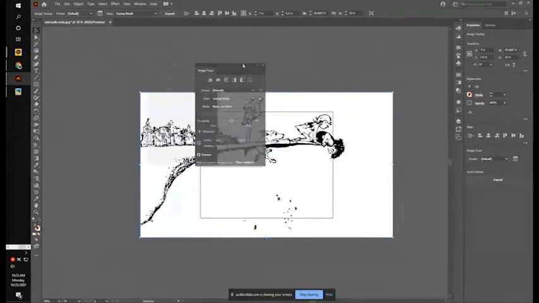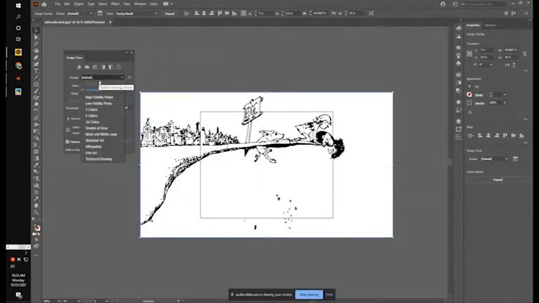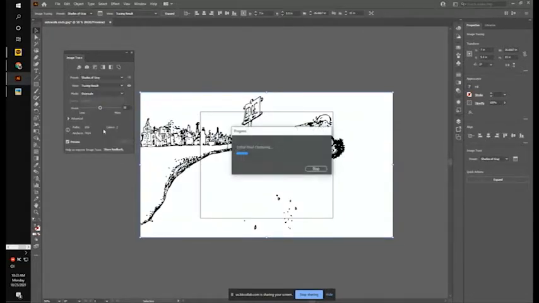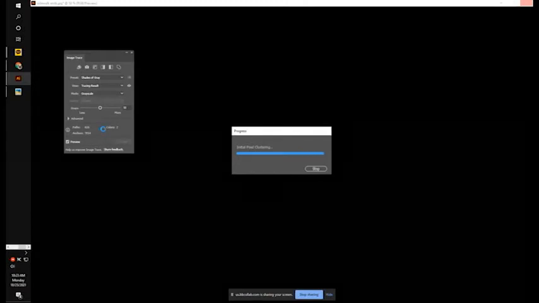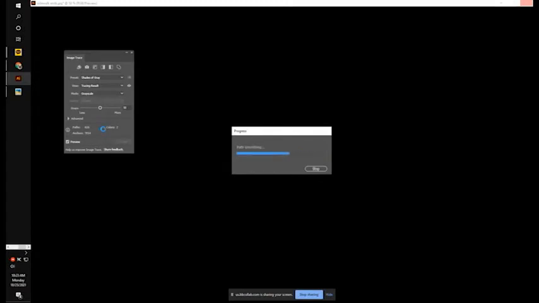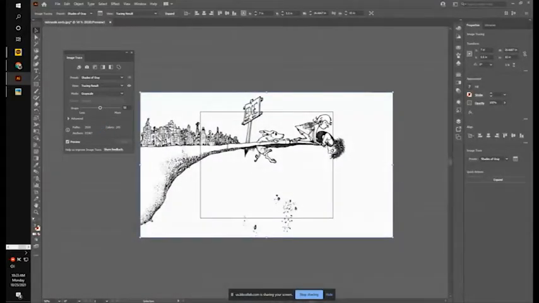I can go into my image trace panel, and if I want more shades of gray, I can certainly choose shades of gray or even high fidelity photo. Let's try shades of gray here and see if we can't get better detail in our hand drawn. So this is just to simulate if you have some sketches that you want to add to your scarf. You certainly can do this. The computer is working hard here.